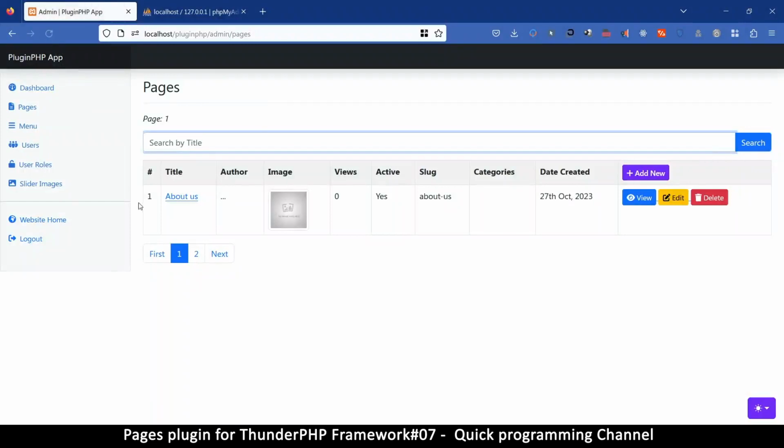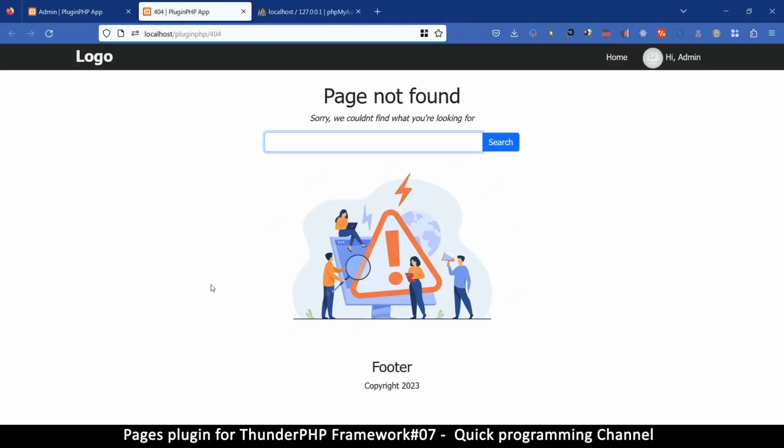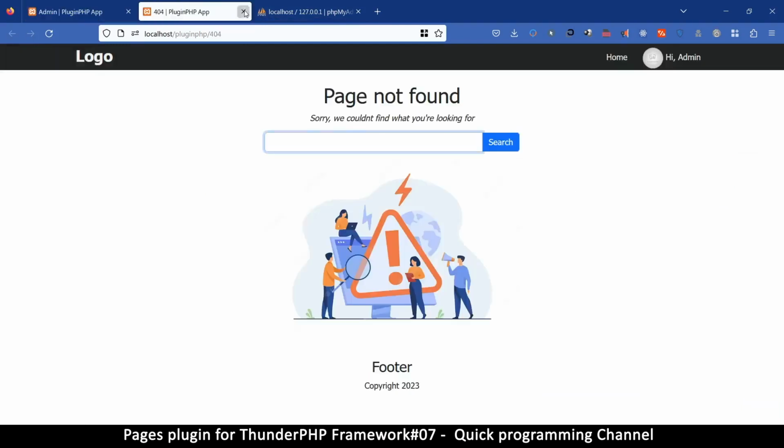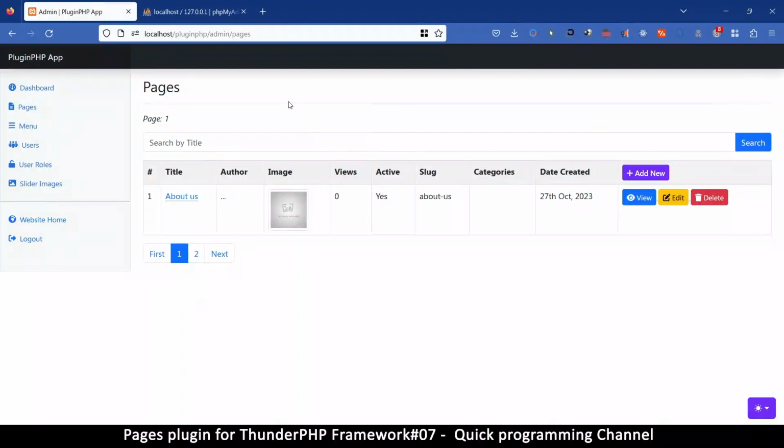So refresh. Now if I click on this, it should open a new tab, but it's page not found, because that page was not found. But that's because we don't have a system to actually capture that. So that's what we will do in the next video.